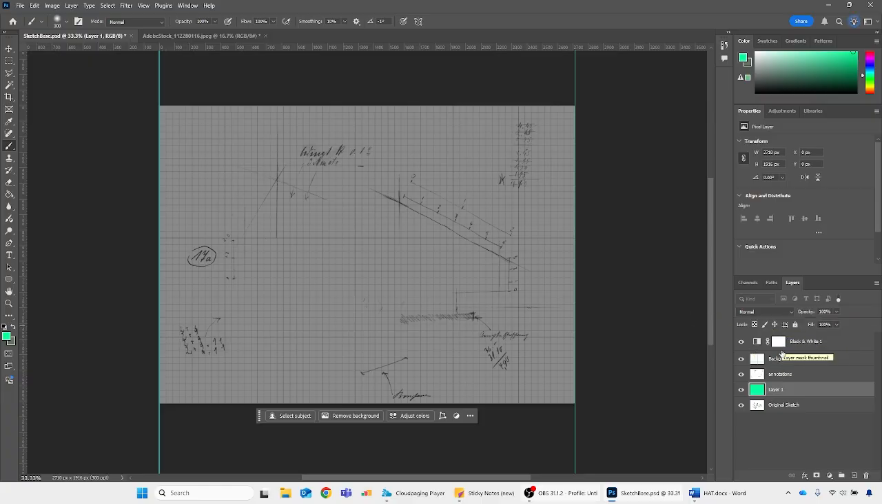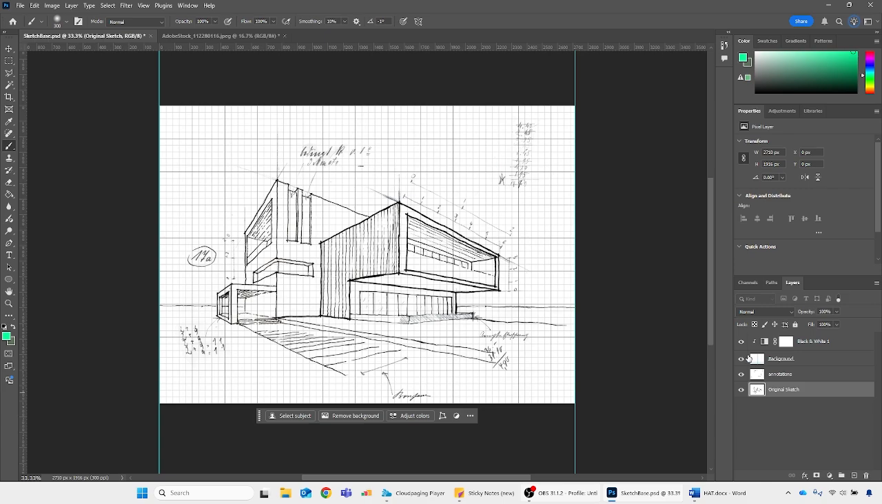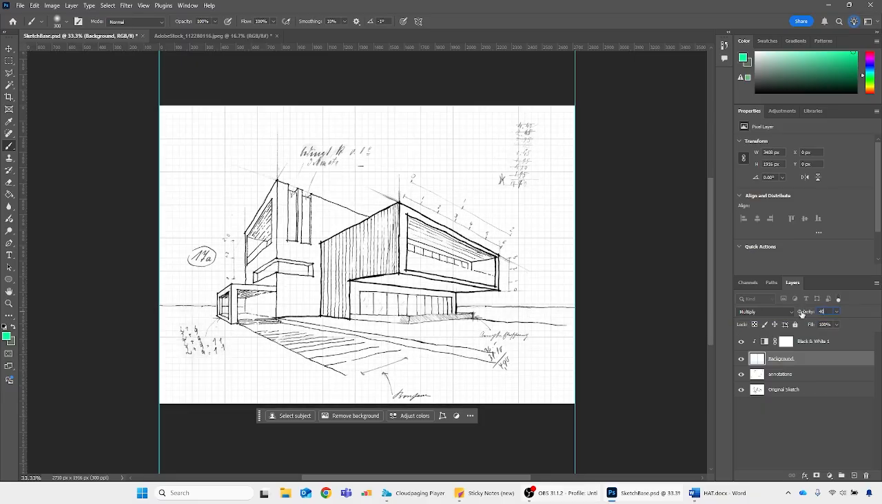So I just want this black and white to affect just my background, my graph paper. So I hold down between the two of them, I hold Alt, and I'll get this little arrow. And now it's just affecting my graph paper and nothing else. Okay. And I'm gonna knock that back maybe to like 50%, maybe a bit more, like 40%. I just want it to be like a little bit there.